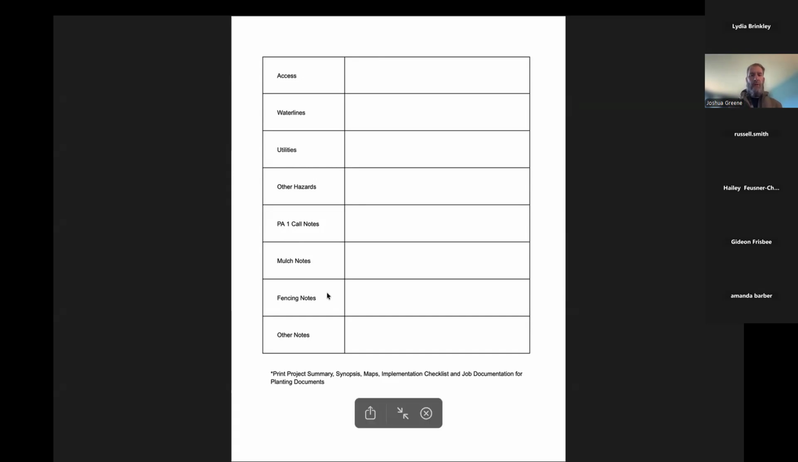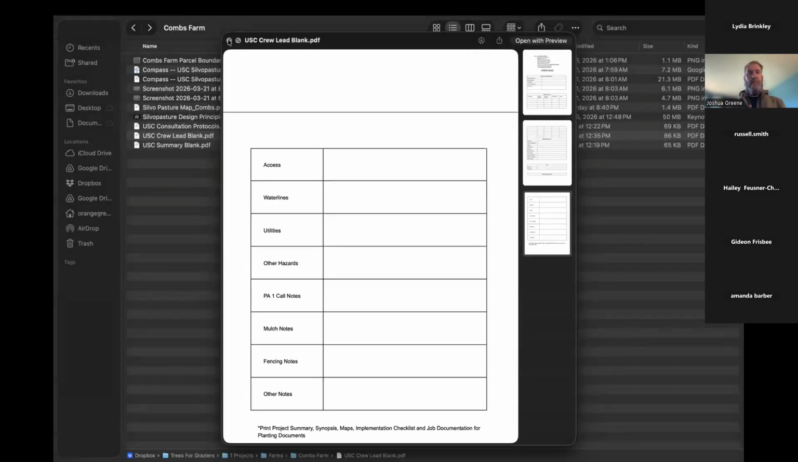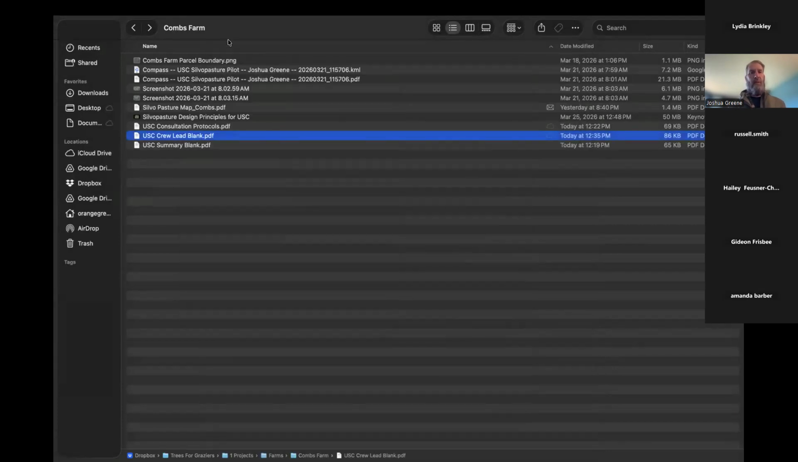And then under mulch notes and fencing notes, we'll have specific notes for each section, whether it's going to be an overpass protection system, paddock boundary, or maybe no protection. In some cases, they'll just be tree shelters if they think the sheep aren't going to knock the trees over. It'll kind of go like that. So that's just a little detailed document that we're going to eventually send out with the crew.